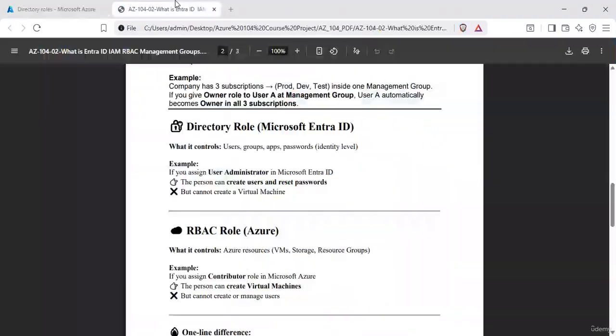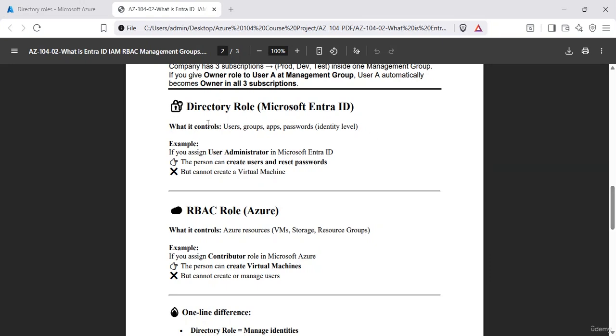So I think I have a PDF also here. Here in the resources I have mentioned the directory role in Microsoft and what it controls: user, group, app, password, and identity level.